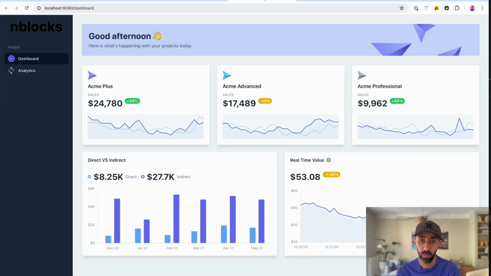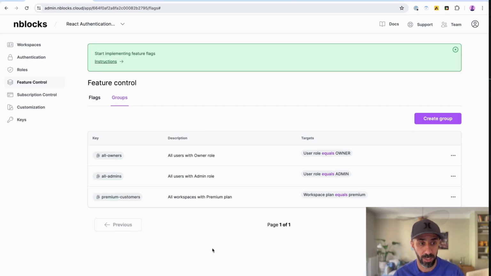If you don't have an nblocks account, head over to nblocks.dev and sign up for one, because we're going to need one to get access to the control center. Additionally, if you want to code along with me, we have a demo app that is a React app, which you can clone using the link in the description. Once you've done that, head over to the control center and create a new app.